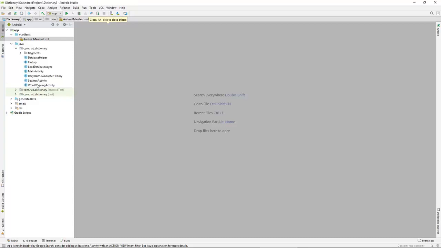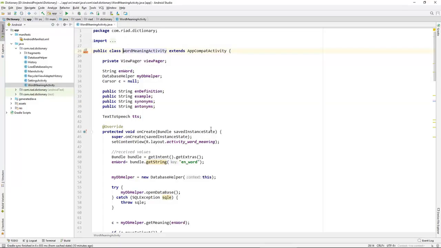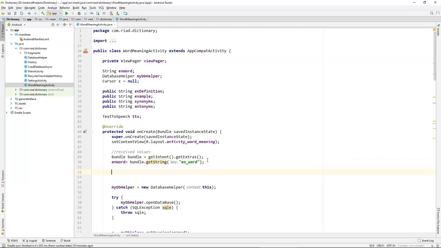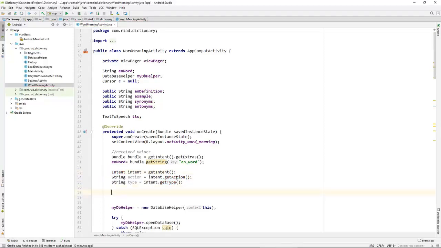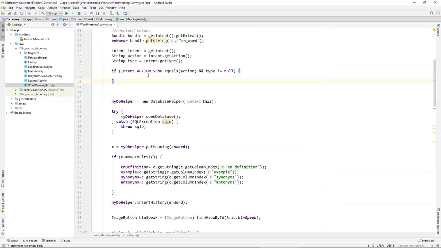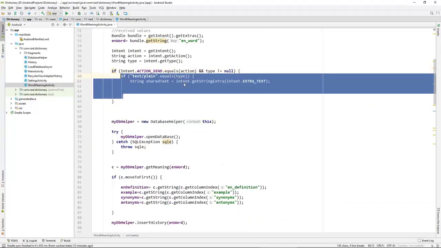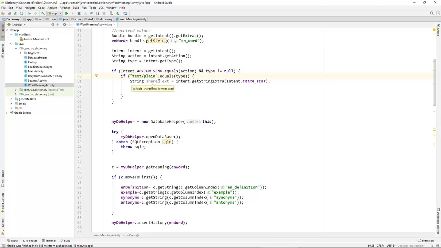Now on to our WordMeaningActivity. Now in order to receive the shared word, we need getIntent, getAction and getType. And now we check if the action is ACTION_SEND and type is not null. And with another if, we check the type to see if it's text/plain type. If it's true, we get the text to this sharedText variable.